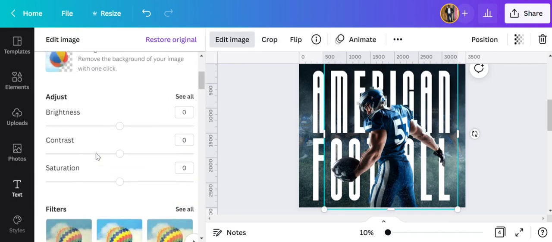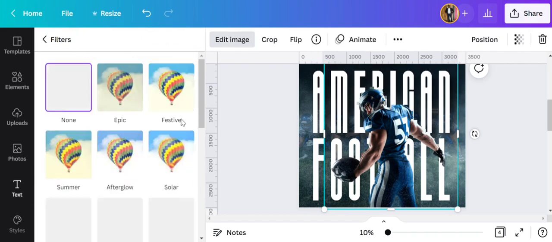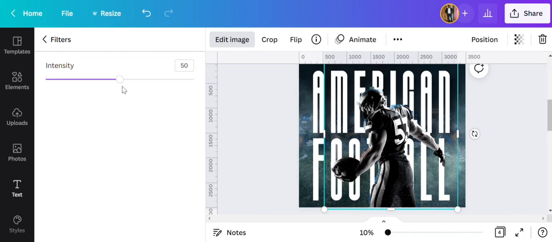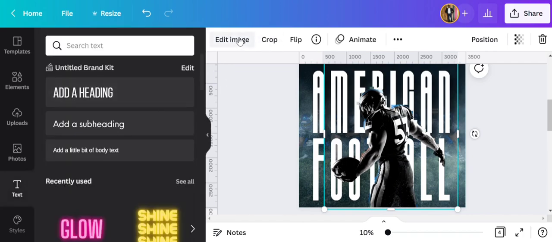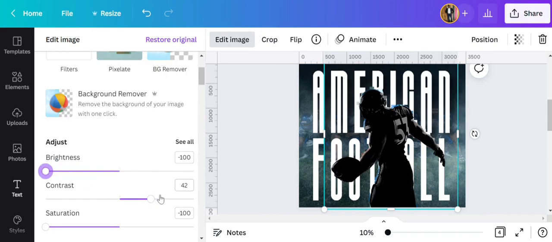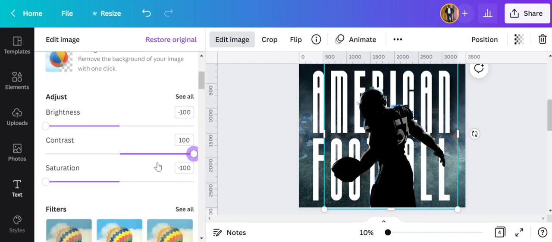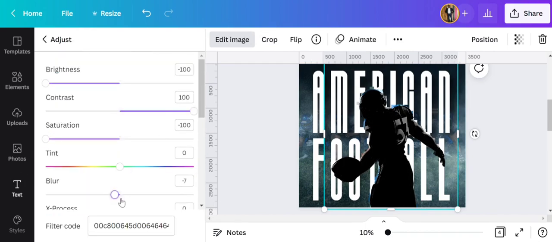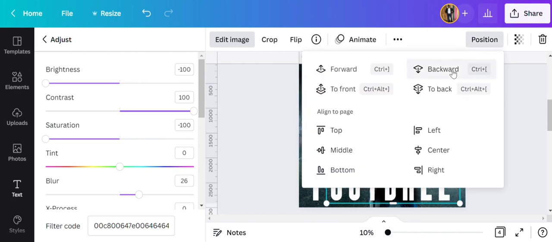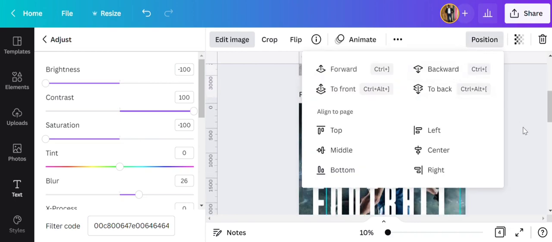So the first thing I'm going to do is use a straight filter. Make sure this is to the back, and then I'm going to reduce the brightness, increase the contrast, and increase the blur. Take it up. I think I want it to be here. Take it to the back.